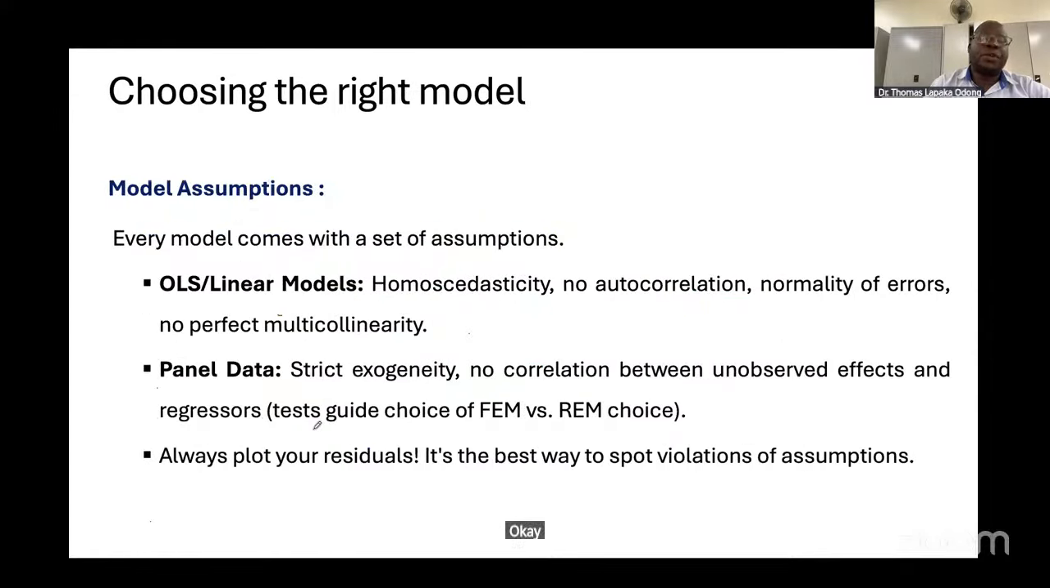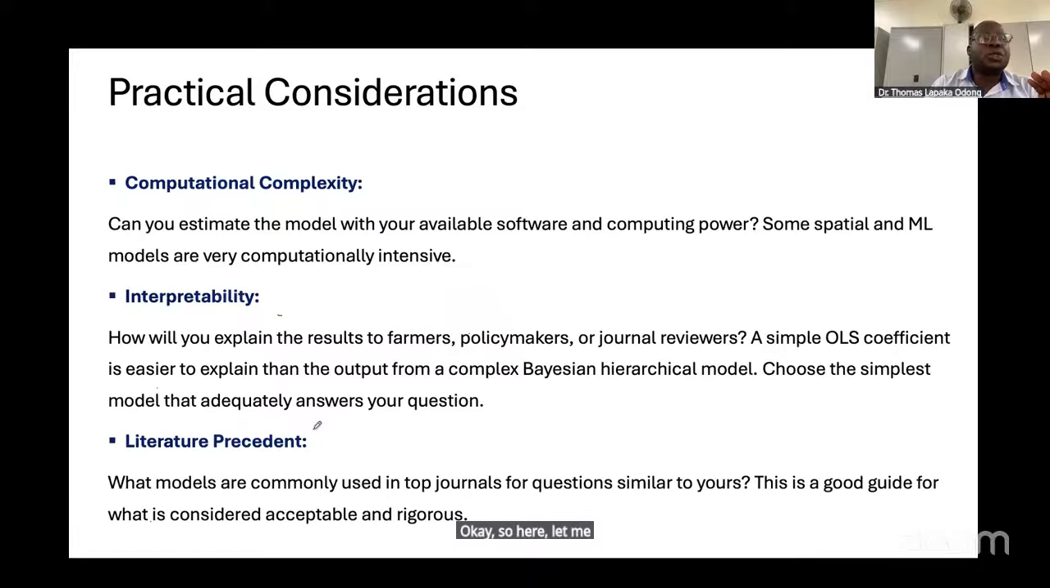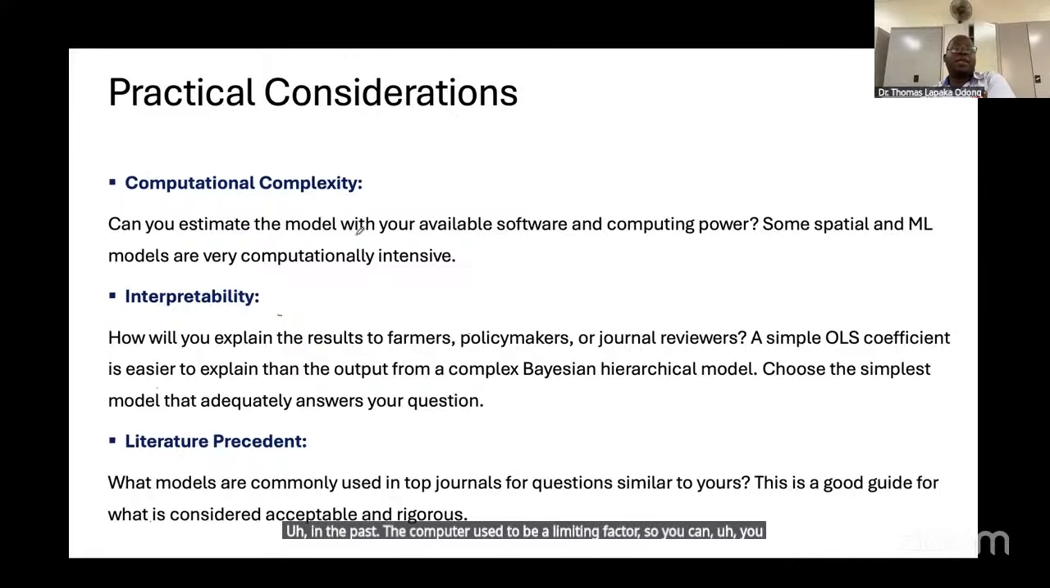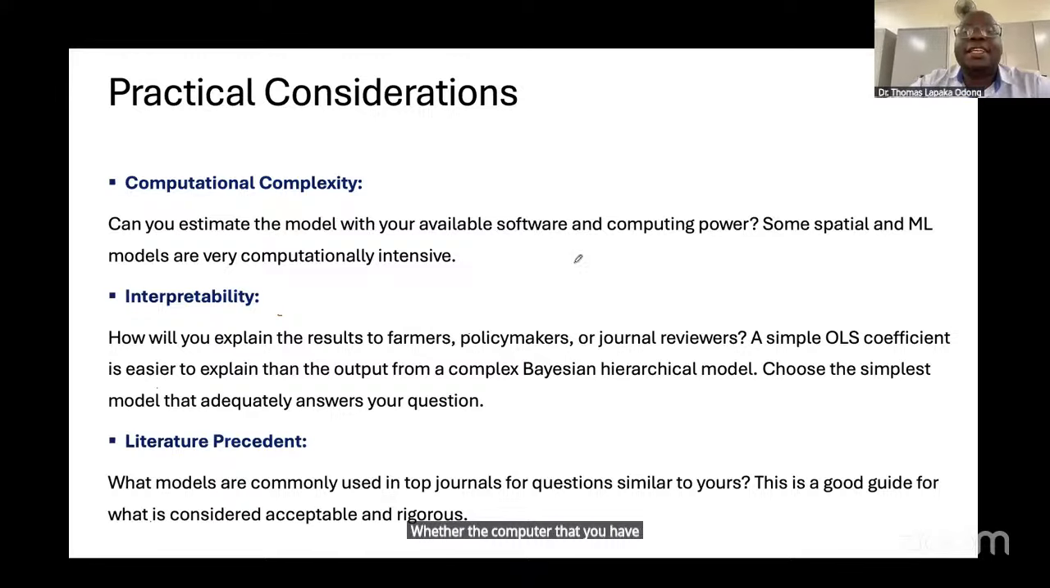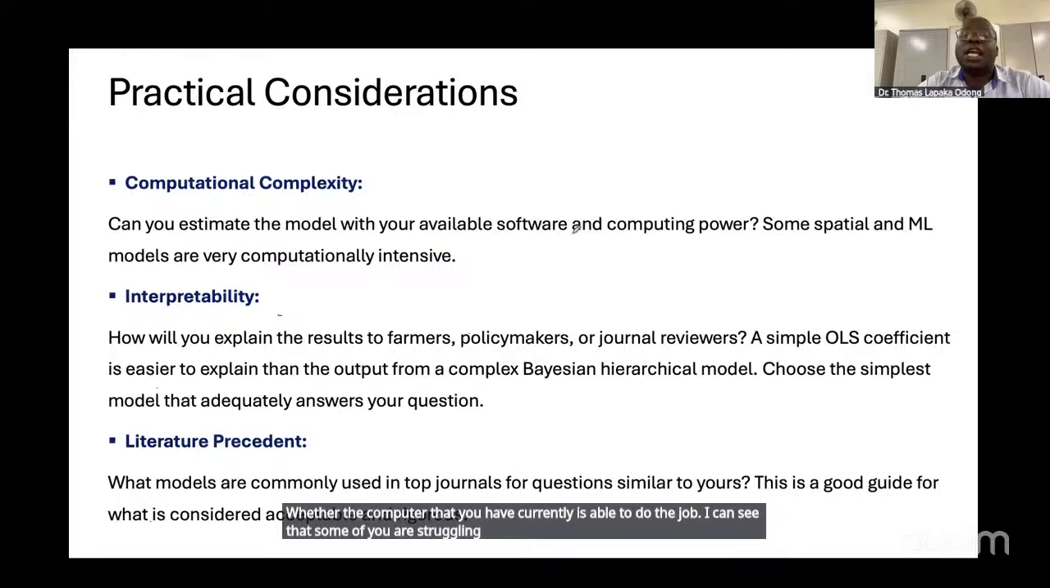Okay, so let me just go to some practical considerations. In the past, the computer used to be a limiting factor. So you can estimate the model with your available computer. You need to ask yourself whether the computer that you have currently is able to do the job. I can see that some of you are struggling with putting R on the computer. Maybe you're using a computer that is fairly old.